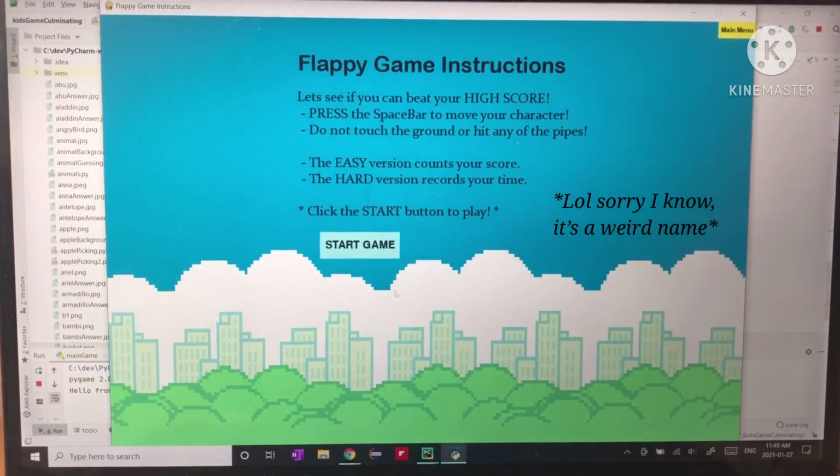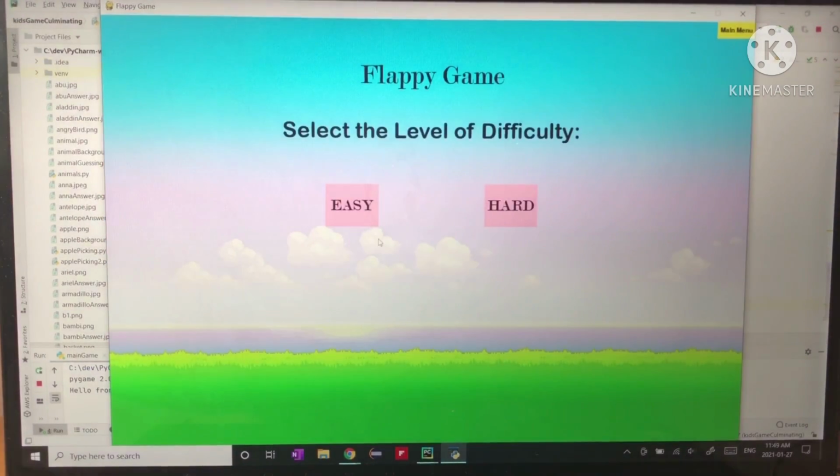The next game I created is the Flappy game. Once again, there is an instructions page. Then, once the start button is selected, the display transitions to another page that asks the player to select the difficulty level. Let's start with the easy Flappy game.